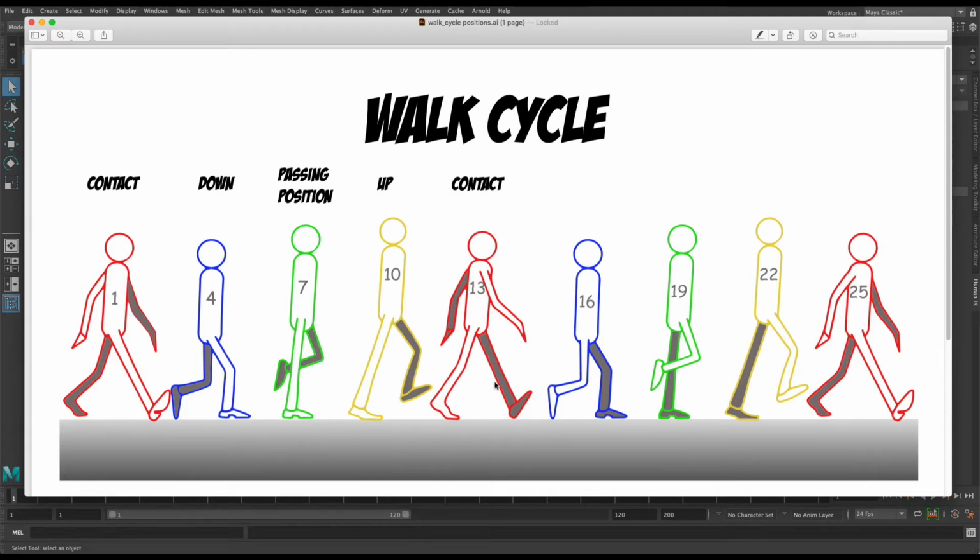For this demonstration, I am just going to show the leg positions. I'm not going to worry about the arm positions in this video. I'll have a follow-up video that addresses that. But if you look at each one of these, frame 4 and frame 16 are both the down position. Frames 7 and 19 are both the passing position. Frames 10 and 22 are both up, and then again, the contact position.